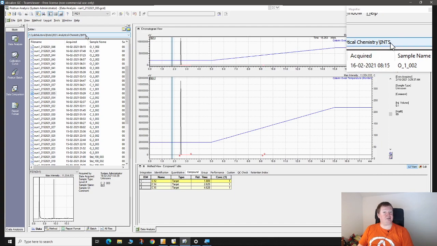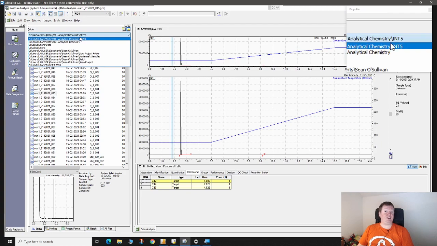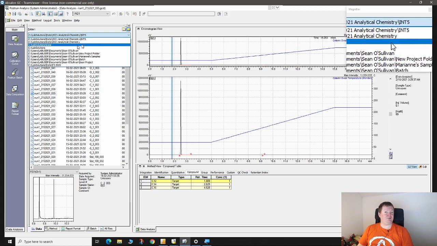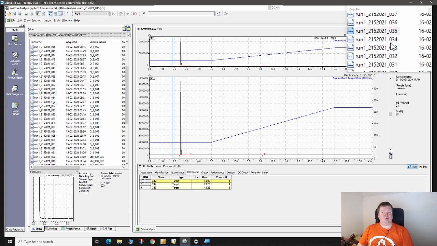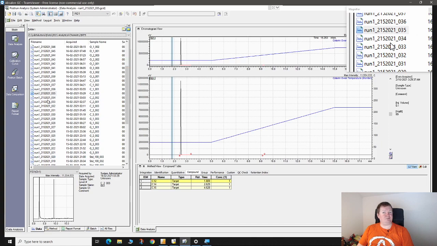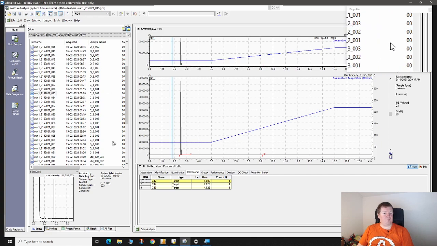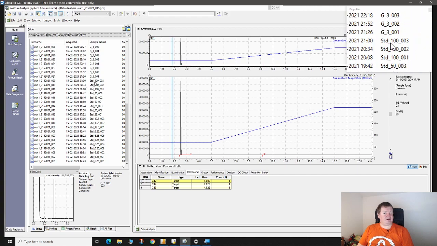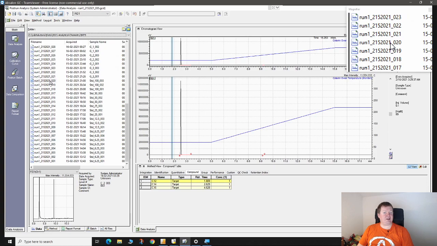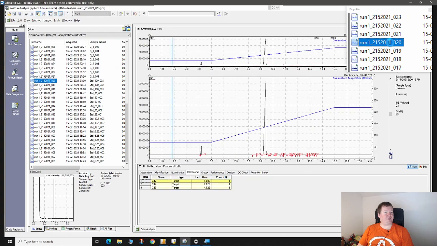Let's say you're a different group. If you're lucky, your group will be in the drop-down menu. If not, you just click on this lovely select project folder, and then you select the folder where your data is stored. So we're just going to have a look at some data from International 1. Let's see, do we have something interesting? I think this must be their standards. So let's try and open up a standard and see what we get from that.